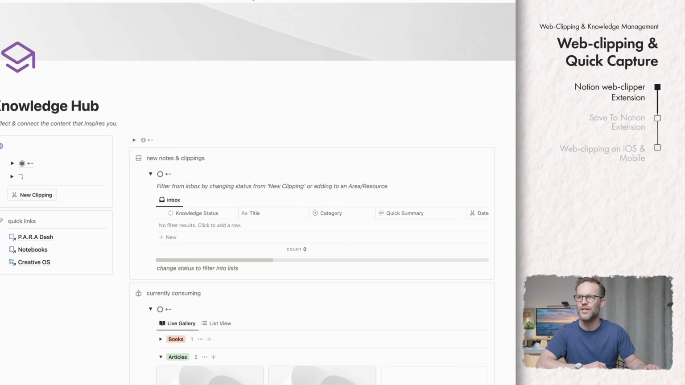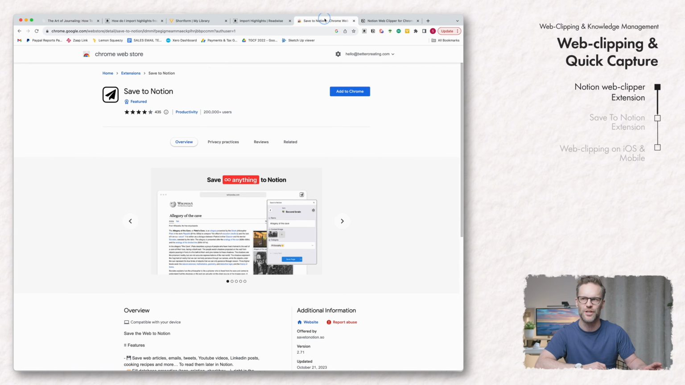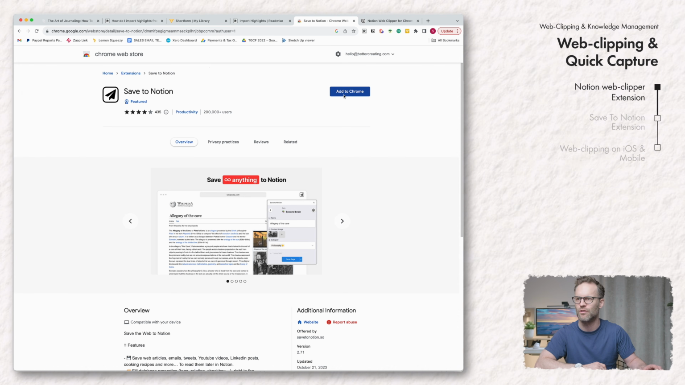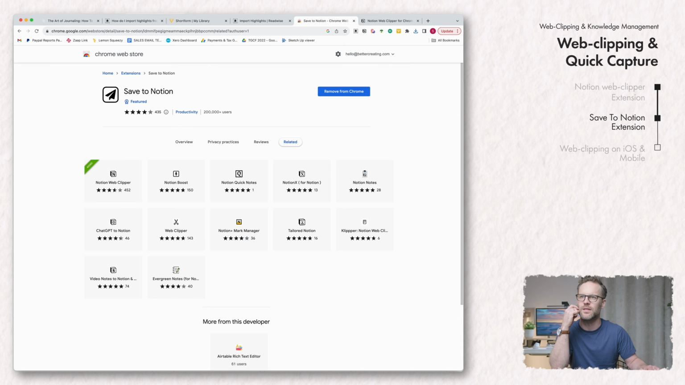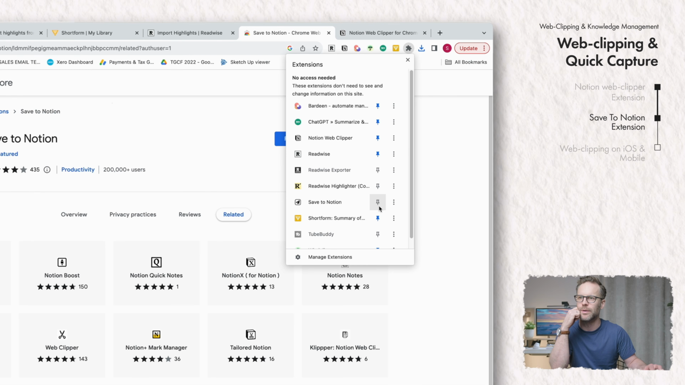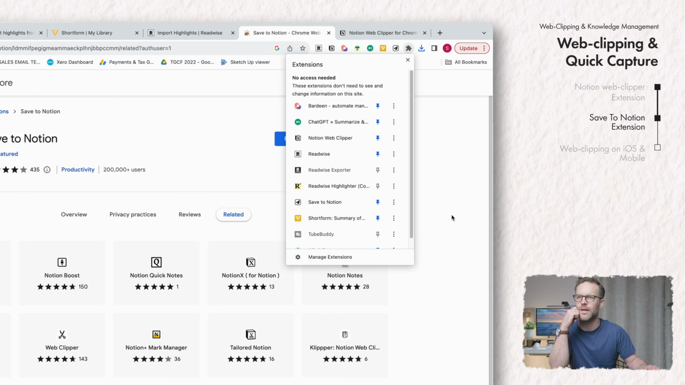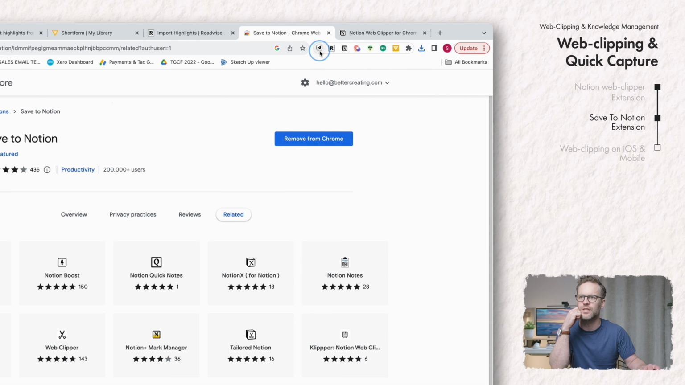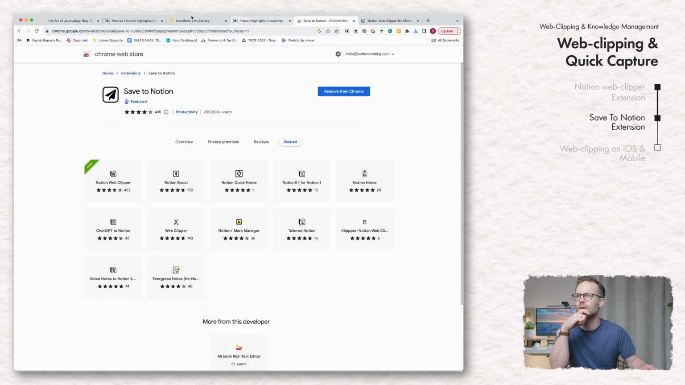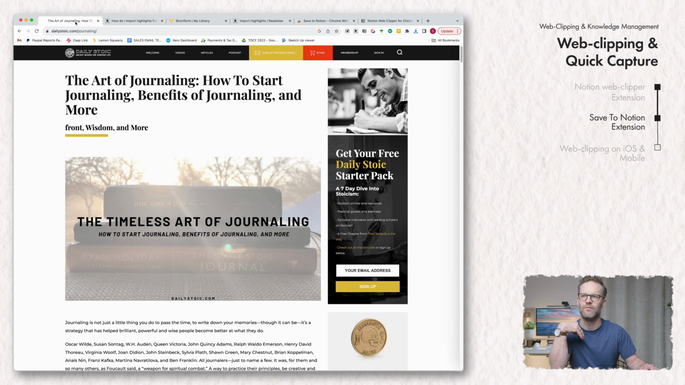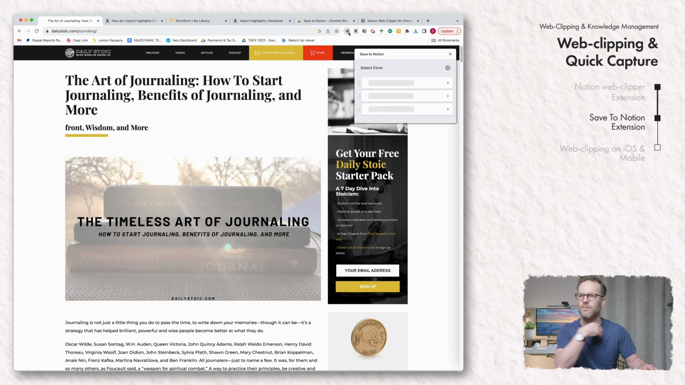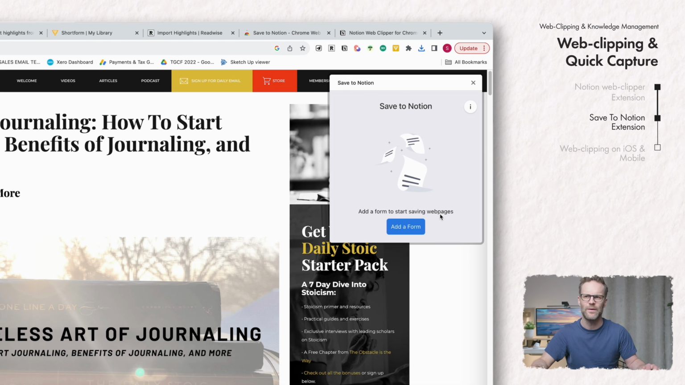I personally prefer to use the Save to Notion Chrome extension. So I'm going to add this to Chrome, add extension. I can then go up to this little button, make sure that we can pin it. There's our Save to Notion pinned. I'm going to move that along because I tend to use that most. And if we now jump to our Art of Journaling view, click on the system here, I want to sign up, and now I can add a form.